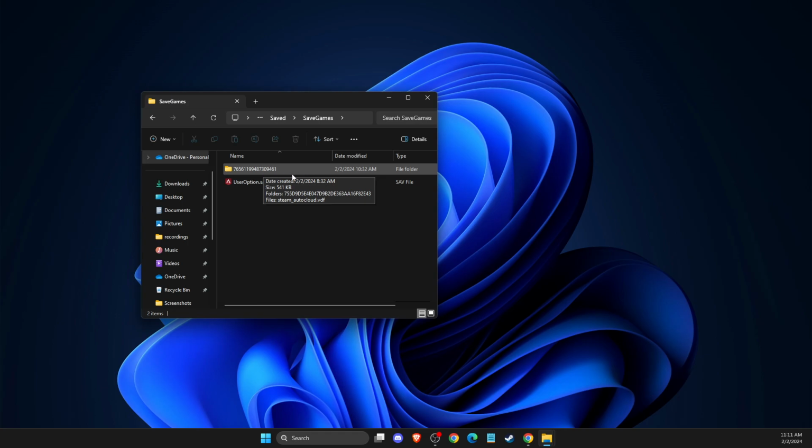If you play with only one Steam account, there will be one account here, but if you have multiple, there will be more accounts here. You can just Google how to look up what your Steam ID is. For me, as you can see, it's only one Steam ID, so you need to press on that. And then here you will see your world folders.